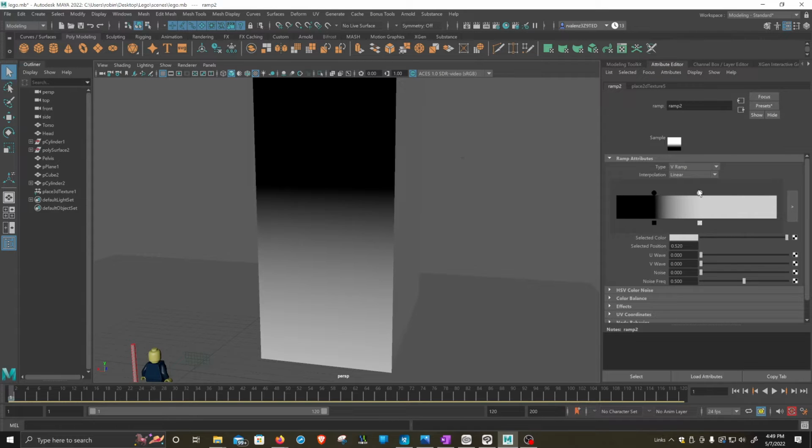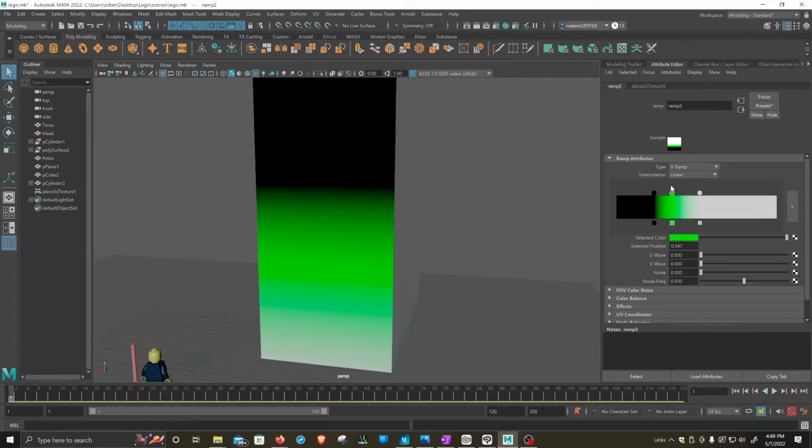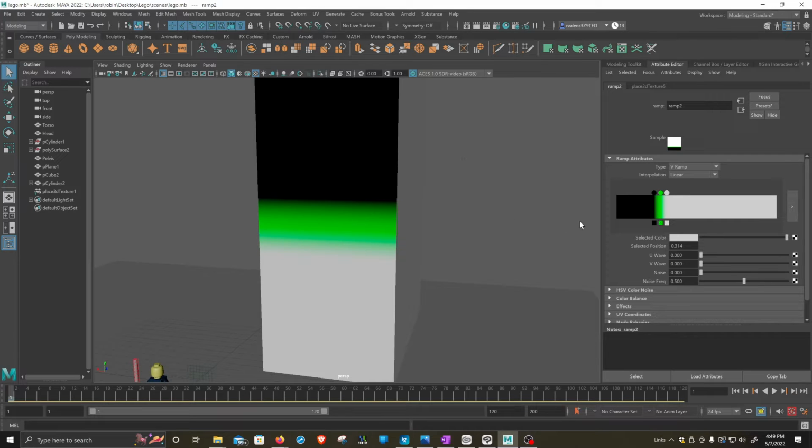You can add other colors. If you click on the gradient here, you'll get another color, and the swatch for the color that you have selected is down here. So let's say green so we can see it. So now we can see the green. We can make the white come up, maybe move the green over a bit. So now you don't have a plain color on the wall, you have a gradient, and you can add as many colors as you want.